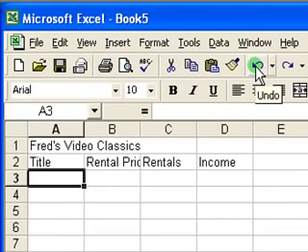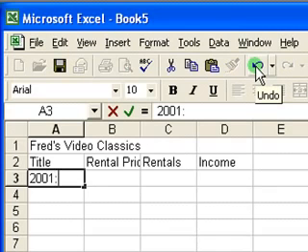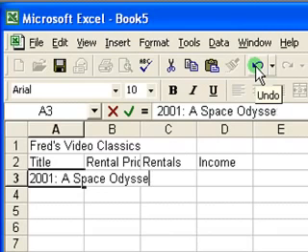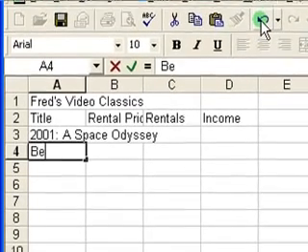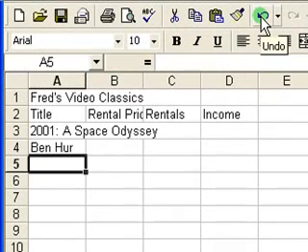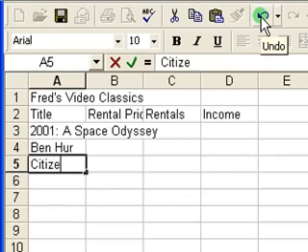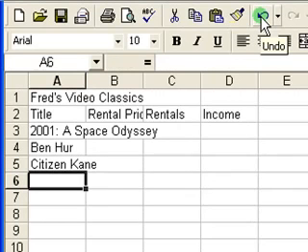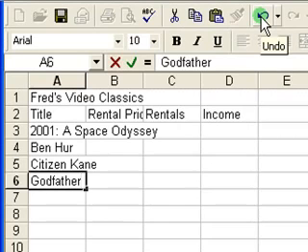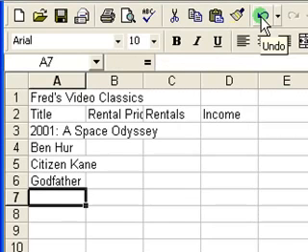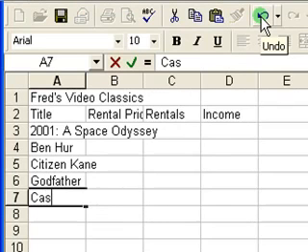Okay, now we're going to put in some more details for our spreadsheet. Because this is Fred's Video Classics, I'm going to put some classic movie titles in here. Now, it's up to you what you put into here. You can copy exactly what I'm putting in, or you can put your own favourite titles in. I don't really mind. So just bear with me while I type these things in here. As I type them, by the way, you'll notice that quite a lot of the titles go over into column B, and I'm going to correct that by adjusting the column width of column A in a second.